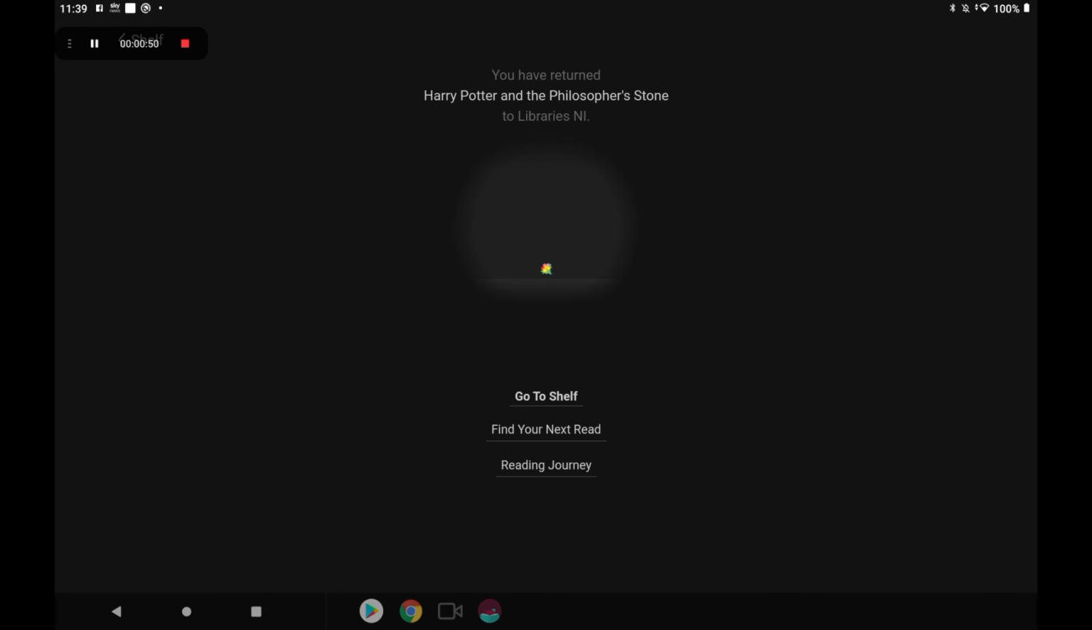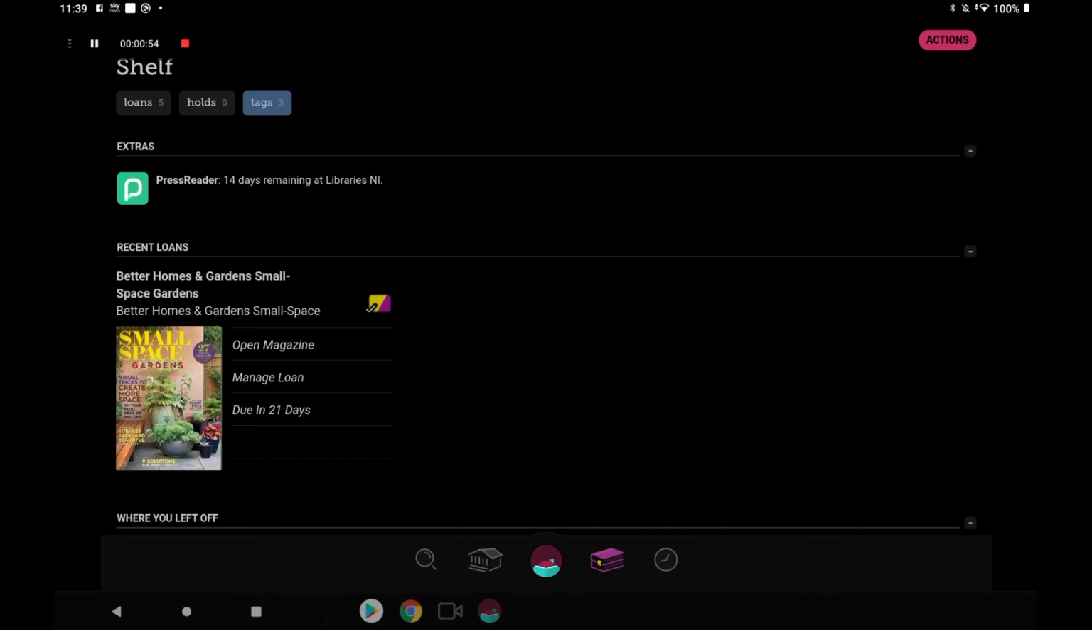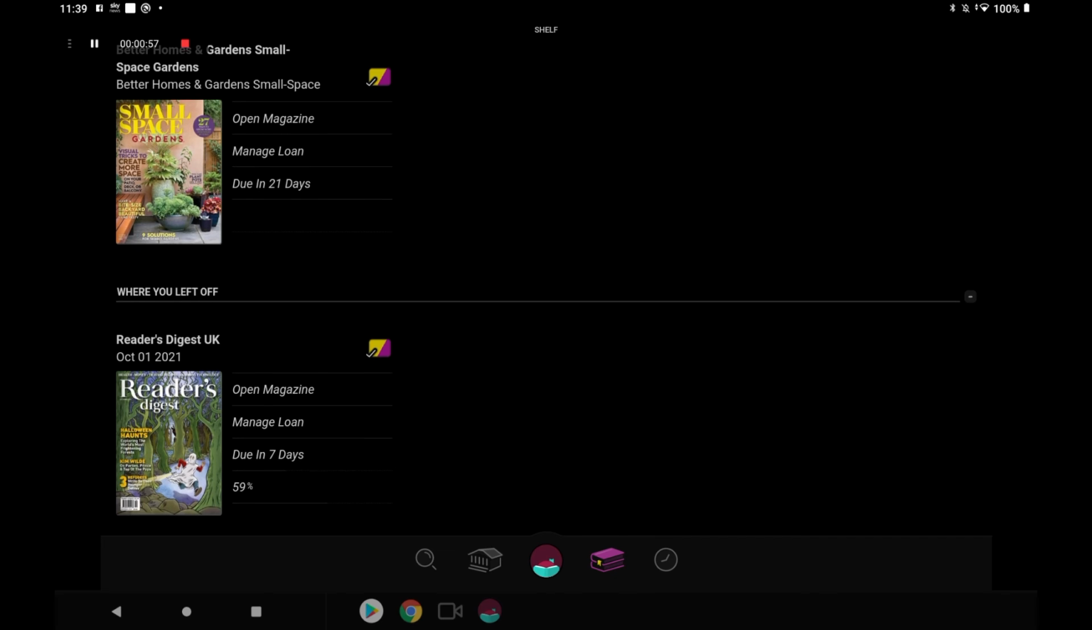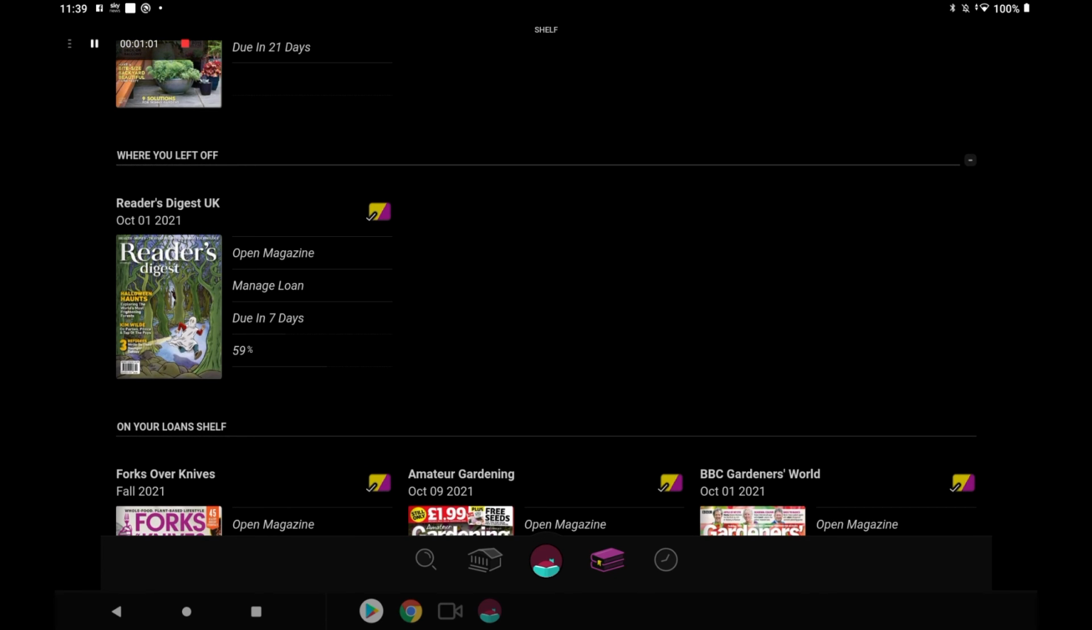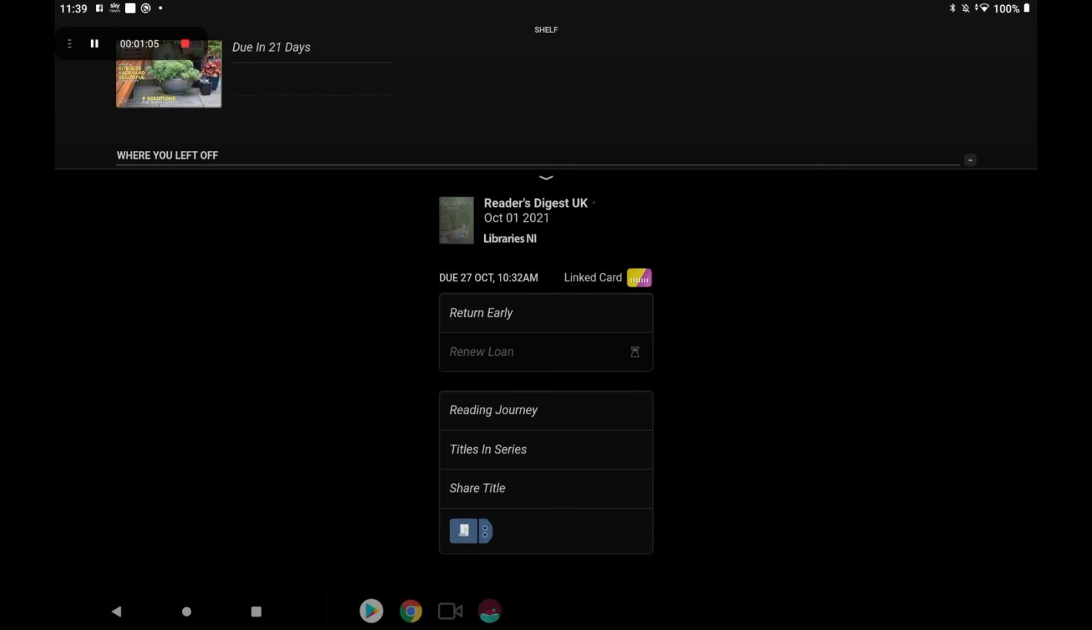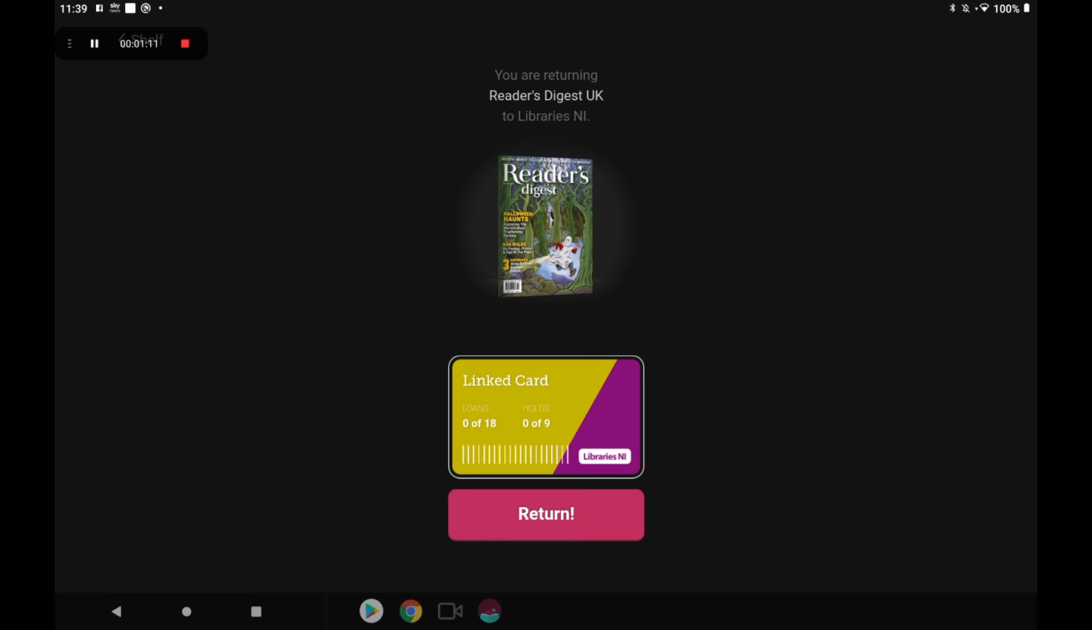And we're back. Return Early and go to Shelf. And we tap on Shelf, Harry Potter is gone. So again, that is the same. If I have a magazine, it's due in 7 days and I want to manage the loan, I can tap on it. And it hasn't come back to renew loan, but I will return this early and tap Return. And you can see that the magazine is not linked to my library card of book loans or on holds. And I tap Return.